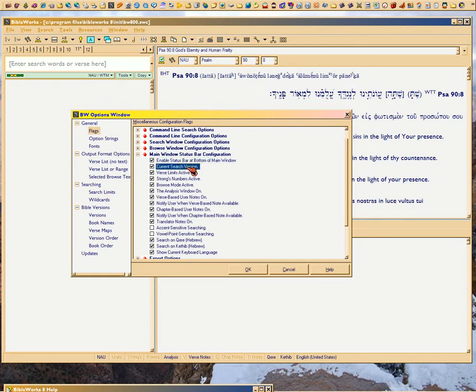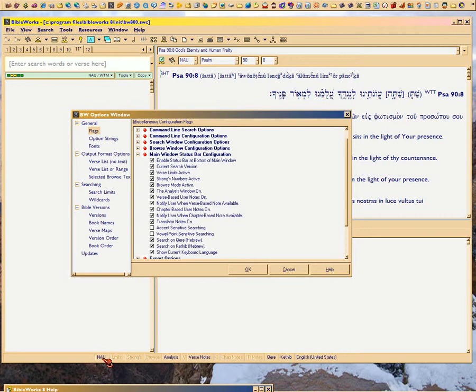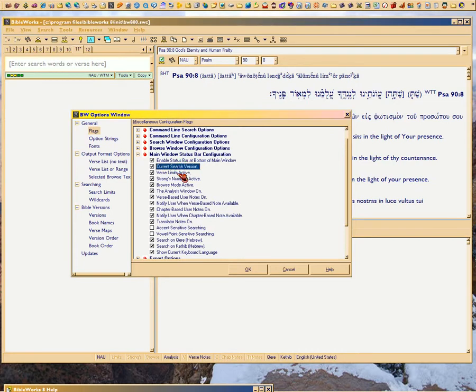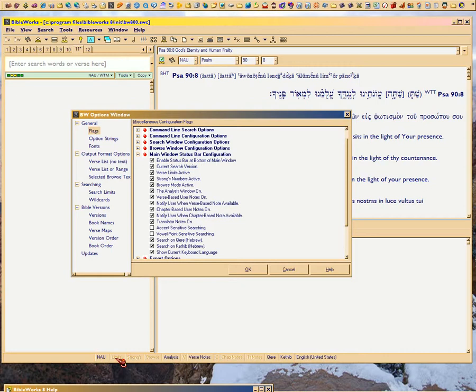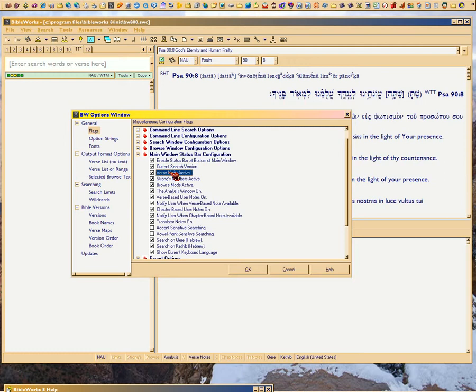Current search version. That's this thing down here. It says NAU. That's the current search version right now, which is the New American Standard 1995. I like that version only because it has the Old Testament quotes and the New Testament all in caps, so it's easy to find. It's not the best translation. None of them are. So current search version, you want that checked as on. First limits active. Yeah, you want that on because if there are limits, it's going to display down here at the bottom next to NAU. So you want that box checked.